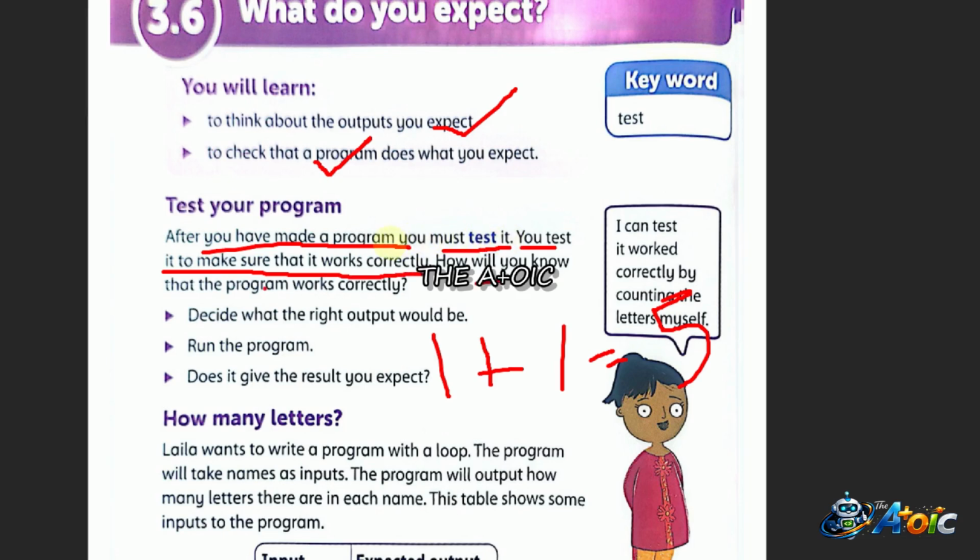How will you know the program works correctly? You have to decide what the right output would be. We have to run the program so that it gives the result you expect. That is how to test.